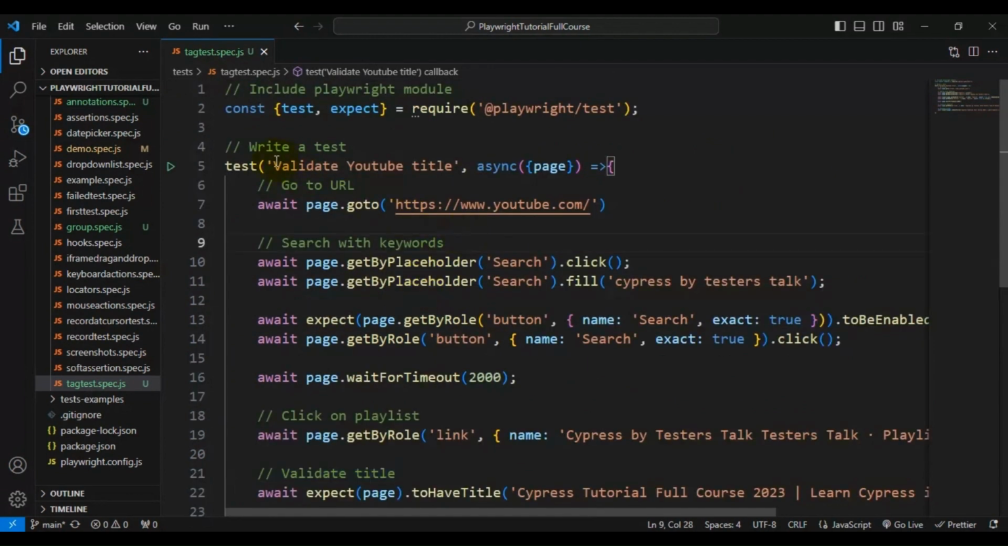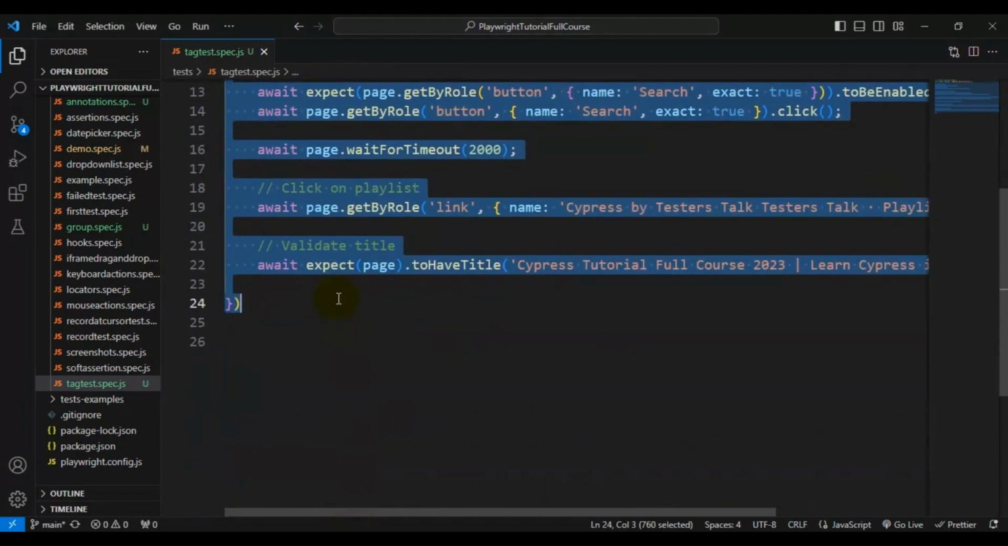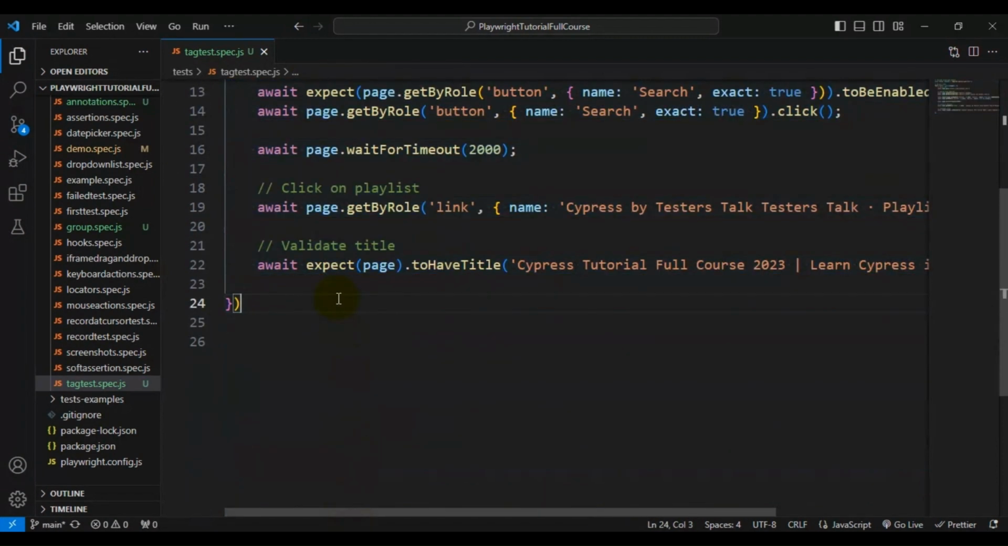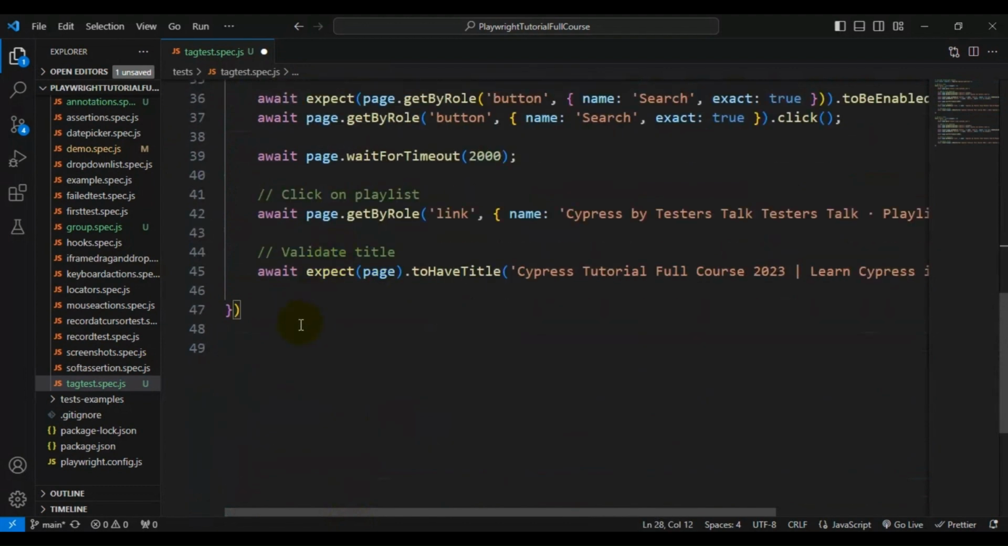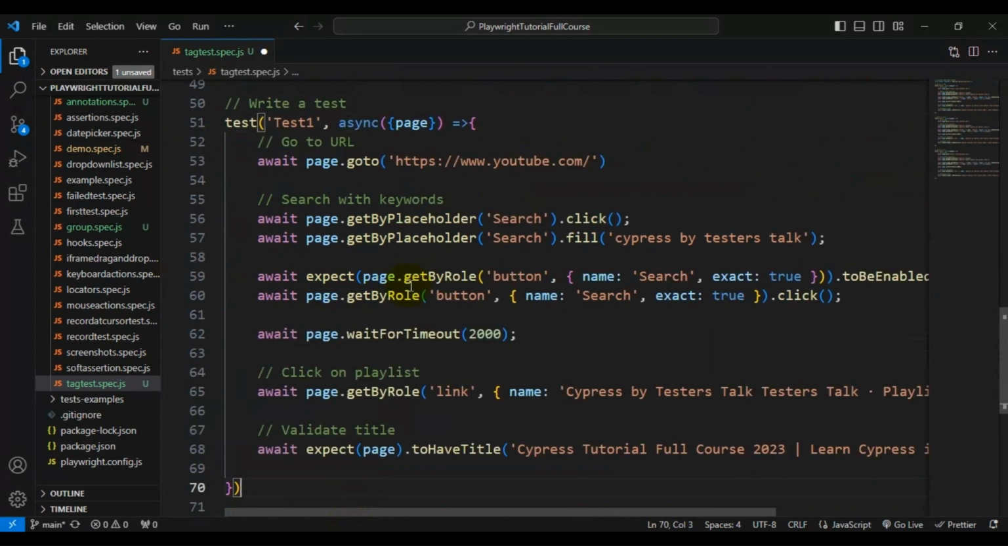So let me modify the test name. I will give the test name as test1, and similarly I will create copies of this test. I want to create a total of 3 automation tests here. So this is the second test, test 2, and I am creating another test, that is test 3. That's it, guys.